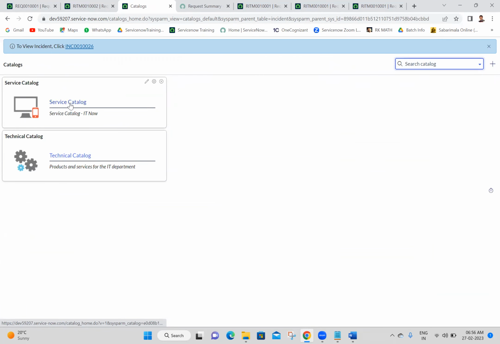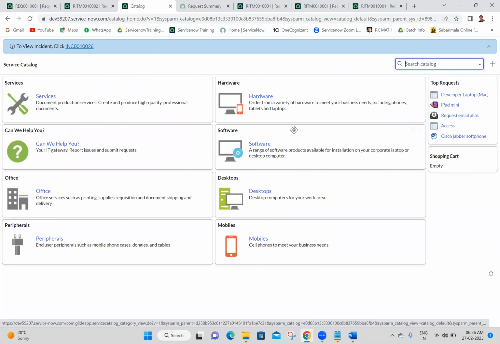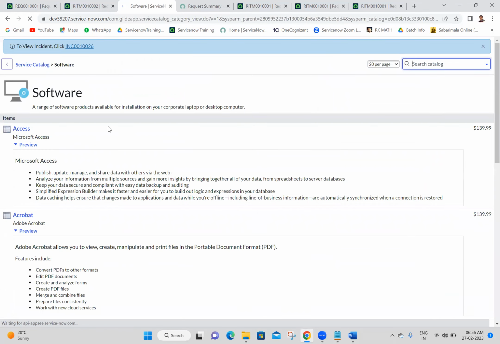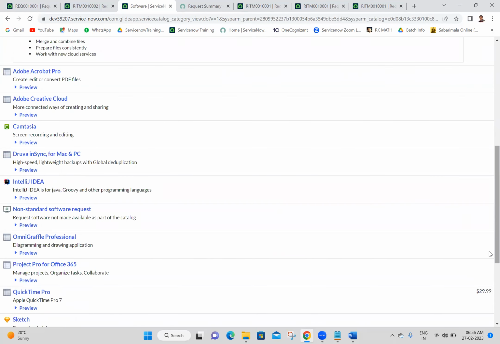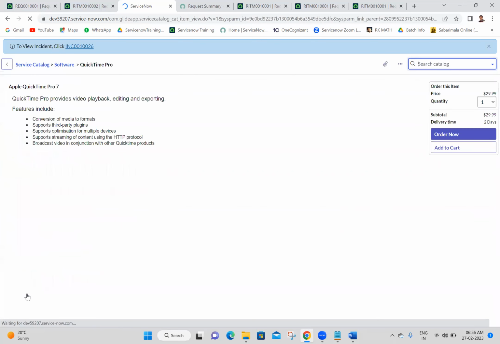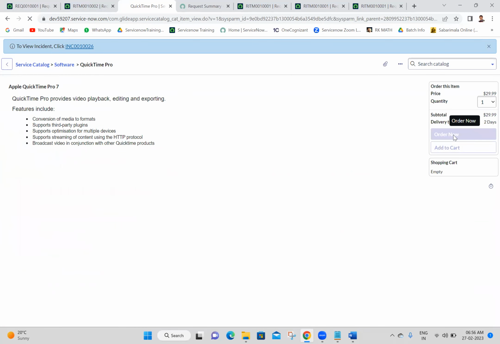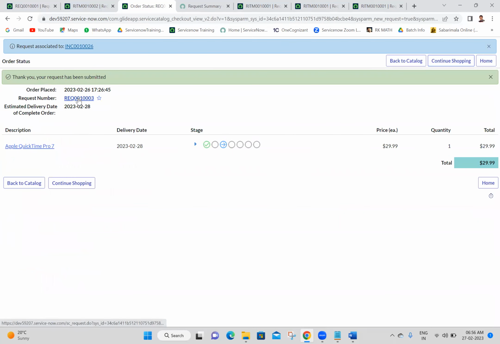It is asking whether it is a service catalog or a technical catalog, so I'm selecting service catalog. Maybe I want some software, maybe access, but I don't want all these. Maybe I want the QuickTime Pro tool, the software I want. You can simply order it. So this item is ordered from the instance.